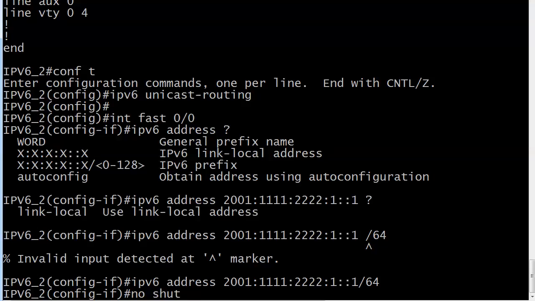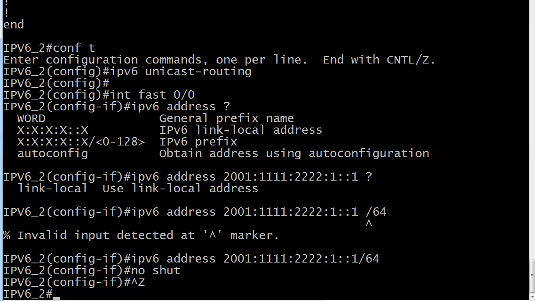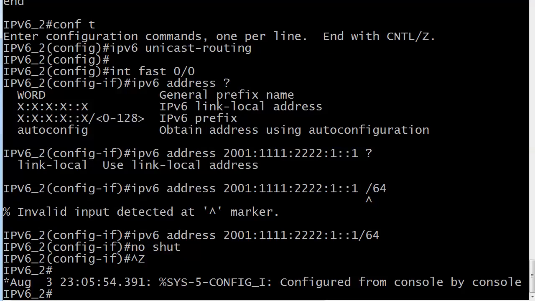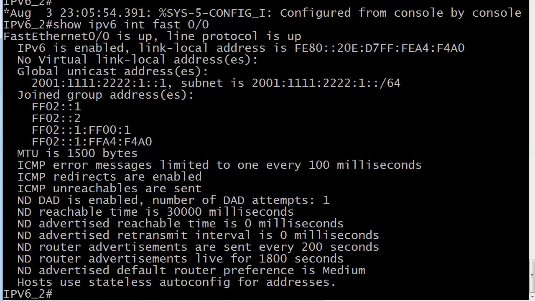Also, always remember to do a no shut, because while you're concentrating on all your IP version 6 commands, you can leave out the fundamentals. And if that interface is shut, you're going to get some odd readings when we do the show IPv6 interface commands. So right now, it looks like it was open already, so that's fine with me. Show IPv6 interface fast 0/0. And we can see that it's up and up.